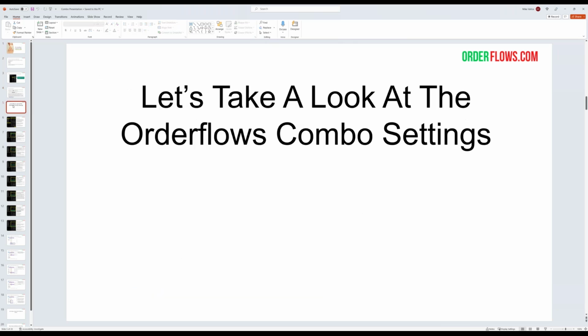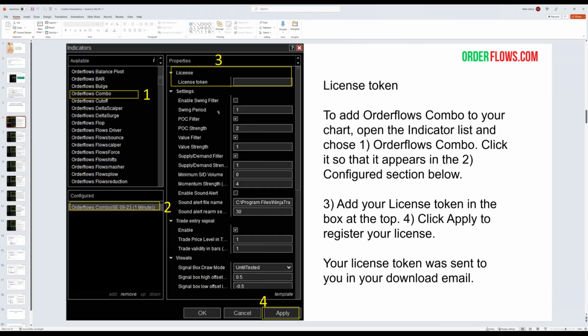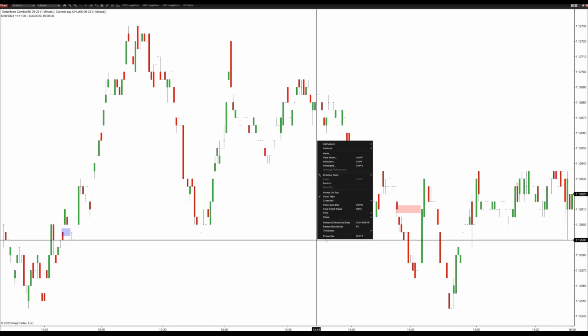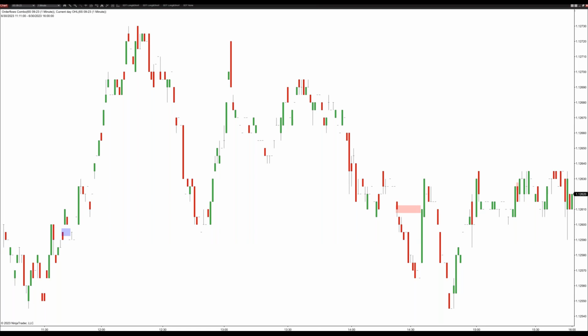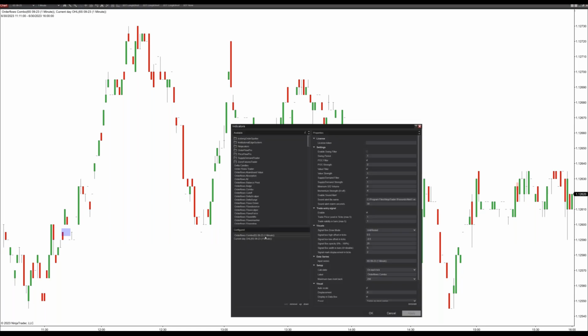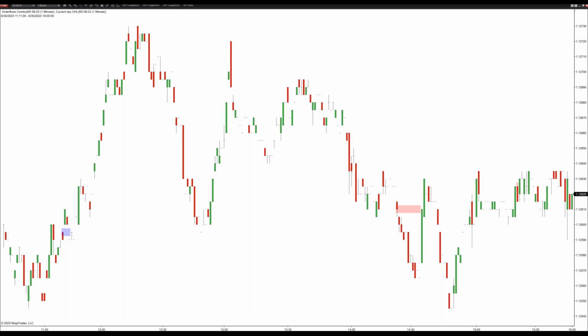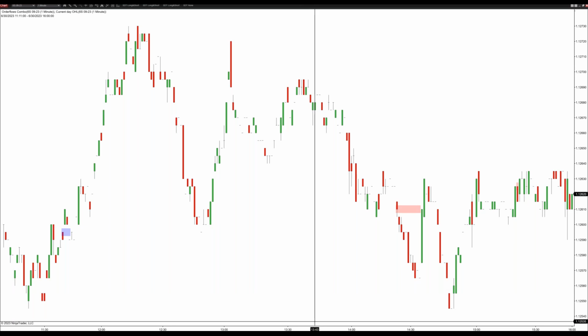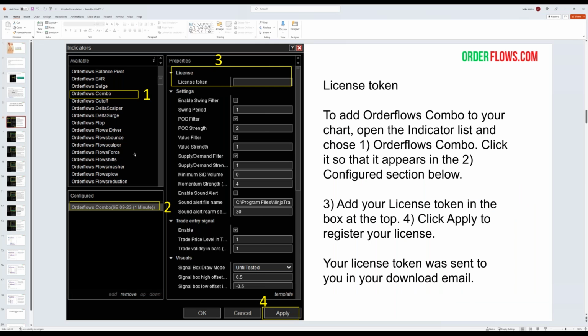Okay, all right, so let's take a look at the settings really quick. Just go through your license token when you open up the indicator settings. All you have to do is go to Orderflows Combo, drop your license token in here, and hit apply. You only need to do that one time. You don't need to do that every time you open up a chart. Anytime you open up a new chart and add it, you don't need to enter your license token, just one time. Bear that in mind, that way you don't have to keep entering it over and over again.